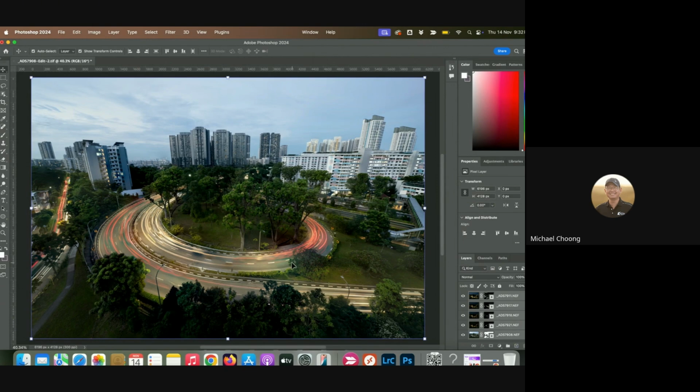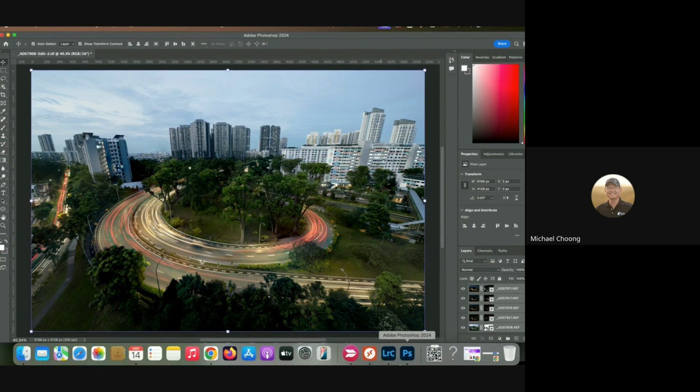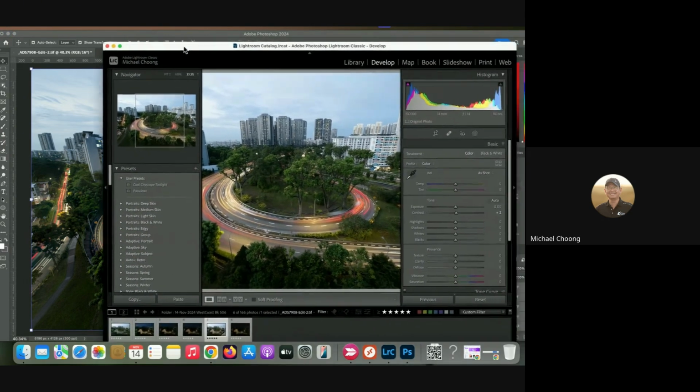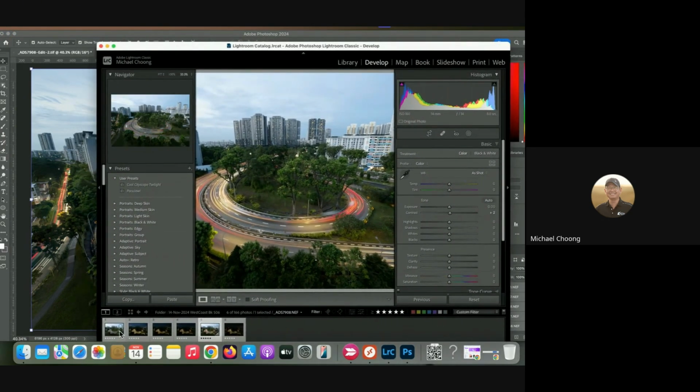And then you look at the contrast of the trees. Look at the trees, they are not as bright as before the sunset. Let me show you. The picture before sunset is supposed to be this brightness.